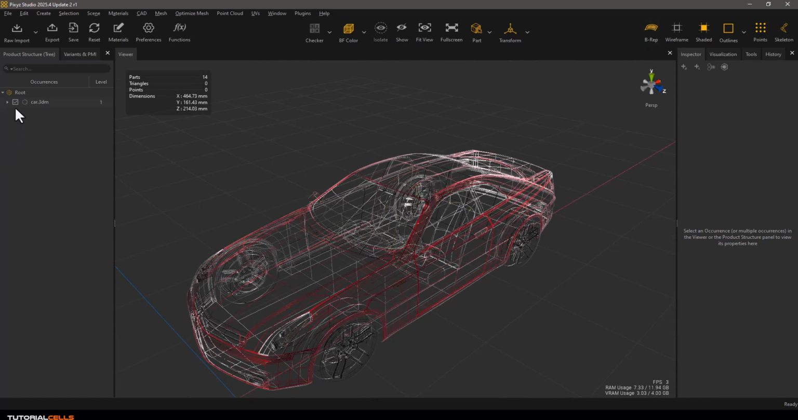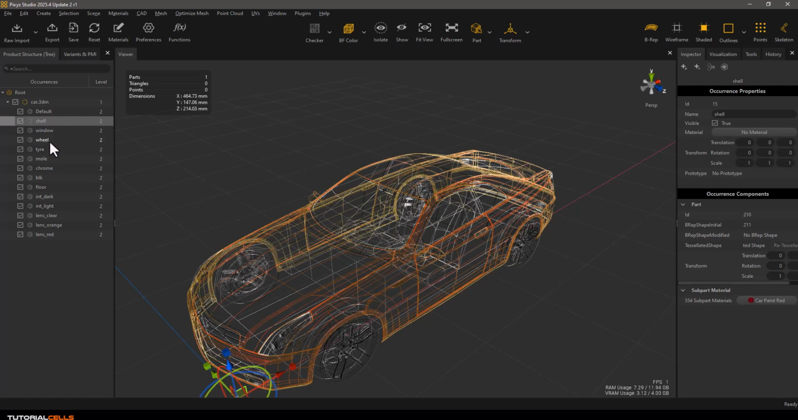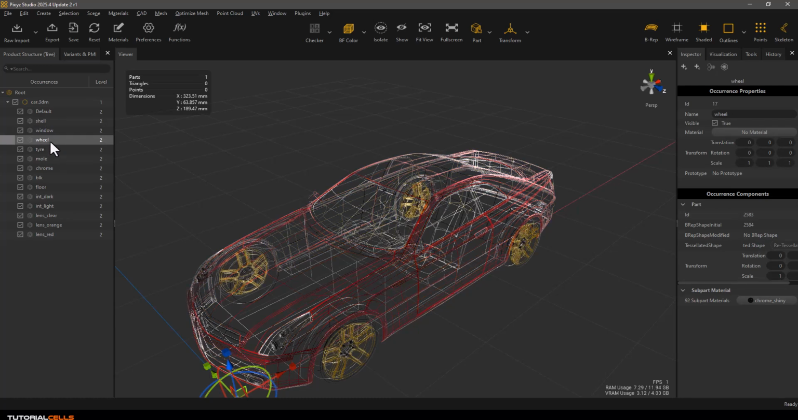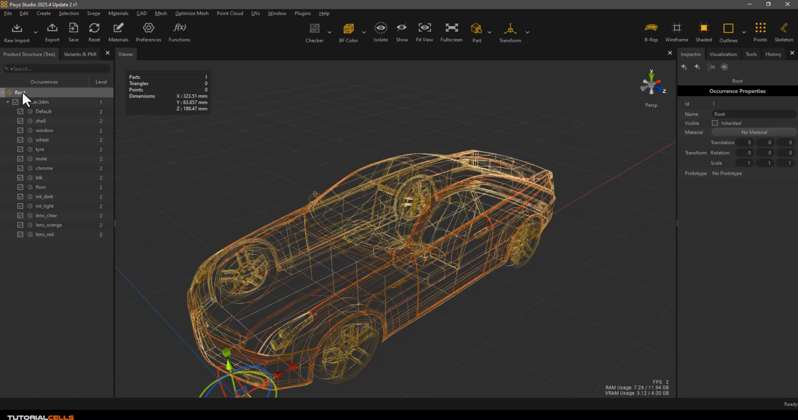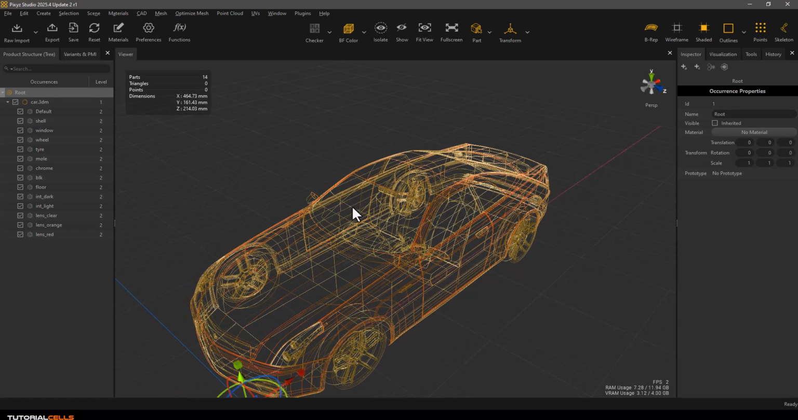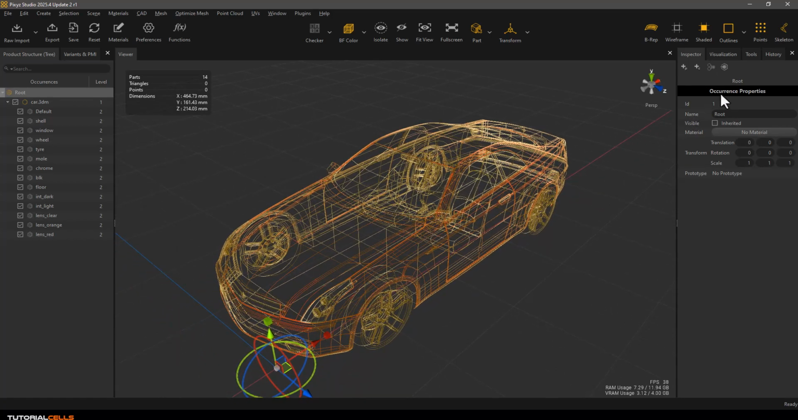Okay, and occurrences here I will show you in the next lesson. These are icons, ID, and some other things. It means different parts of your model. For example, this is a car 3DM for Rhino. In my model, we have windows separated, shell, wheels, everything are separated. If you select a root, it means you can select everything. And these are the occurrences properties. I will show you more about this. Inspector means it's the properties of any model.